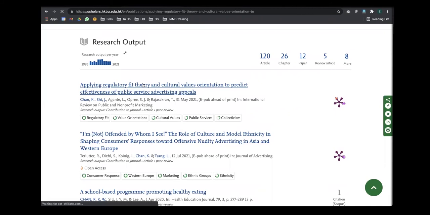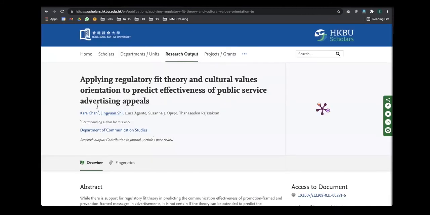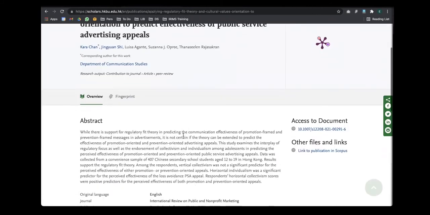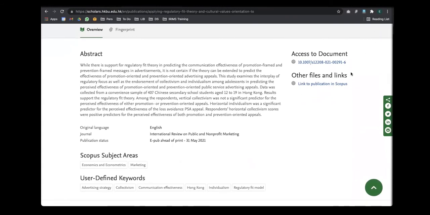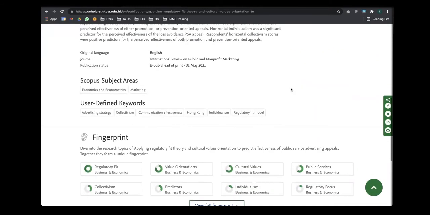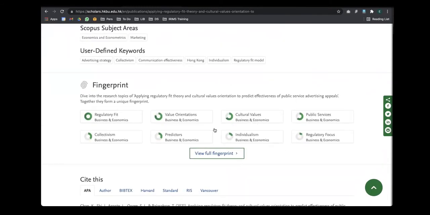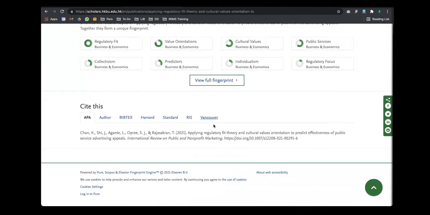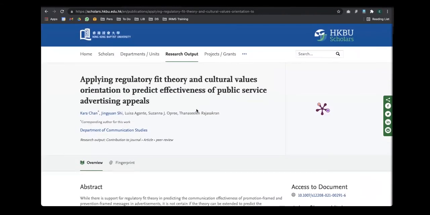So if we click on any one of them, you'll see the title, the authors, abstracts, and any links or files which are associated with this publication record. Again, the fingerprints of this particular research output record, and the citation styles, which people can use to cite this article.